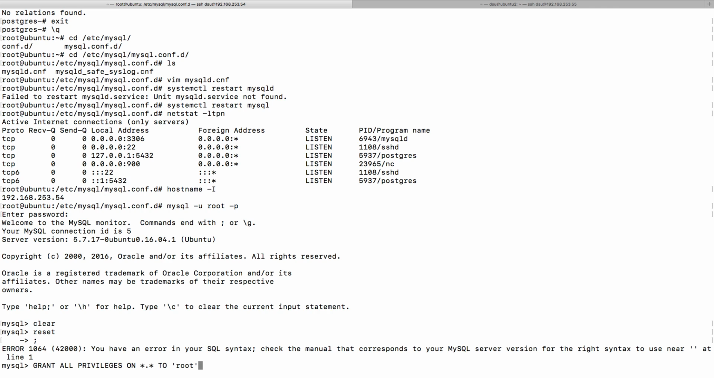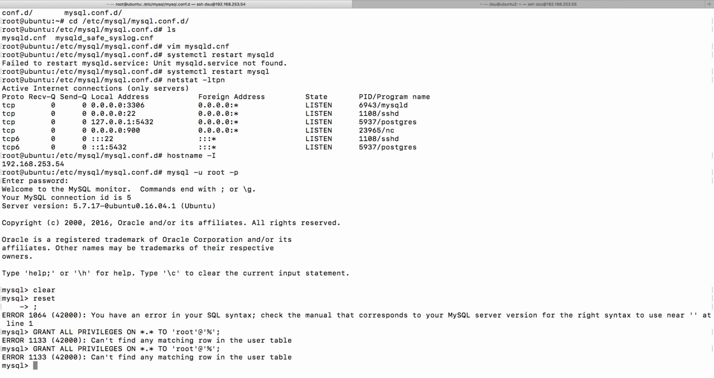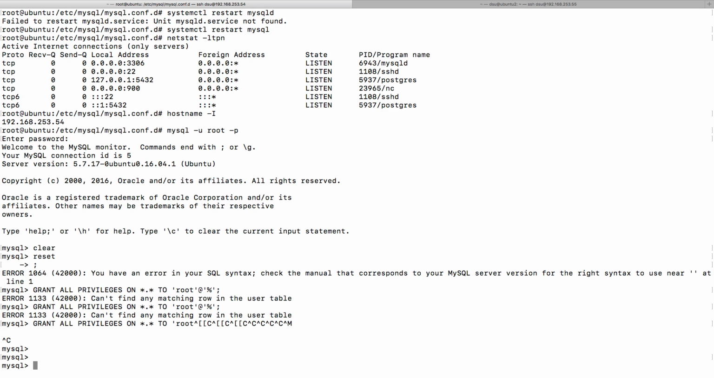To root at %, so that's again all hosts. So just try and run that. Yeah, it might be that root is messing up here. So I think I might have to set that password there again.